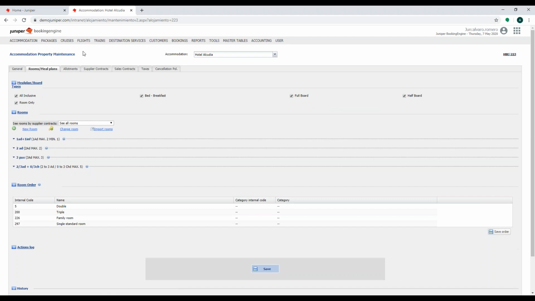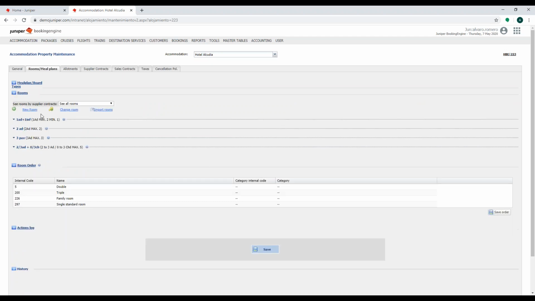rooms and meal plans. Also, as I explained before, here we must configure the board type, which has been configured previously. If we have done it before, then here we just need to select what board types this accommodation has. Then also in the rooms section, we can add the type of rooms that this accommodation offers. In this case, one adult plus one child, two adults, three passengers. Depending on the type of rooms that this accommodation has, we will add new rooms or whatever we need.